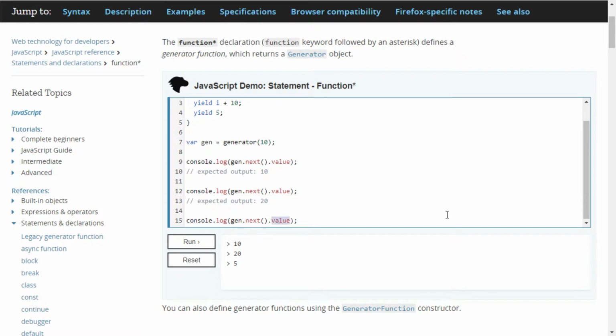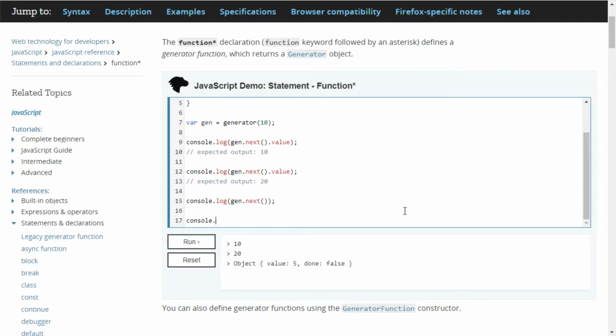I'm curious. We're doing .value, but what else do we have in here if we just want to look at next? Okay, so we've got value 5, done, false. Let's do another one of these. So console.log of gen.next, and we'll run it using the button. Okay, value undefined, done, true.